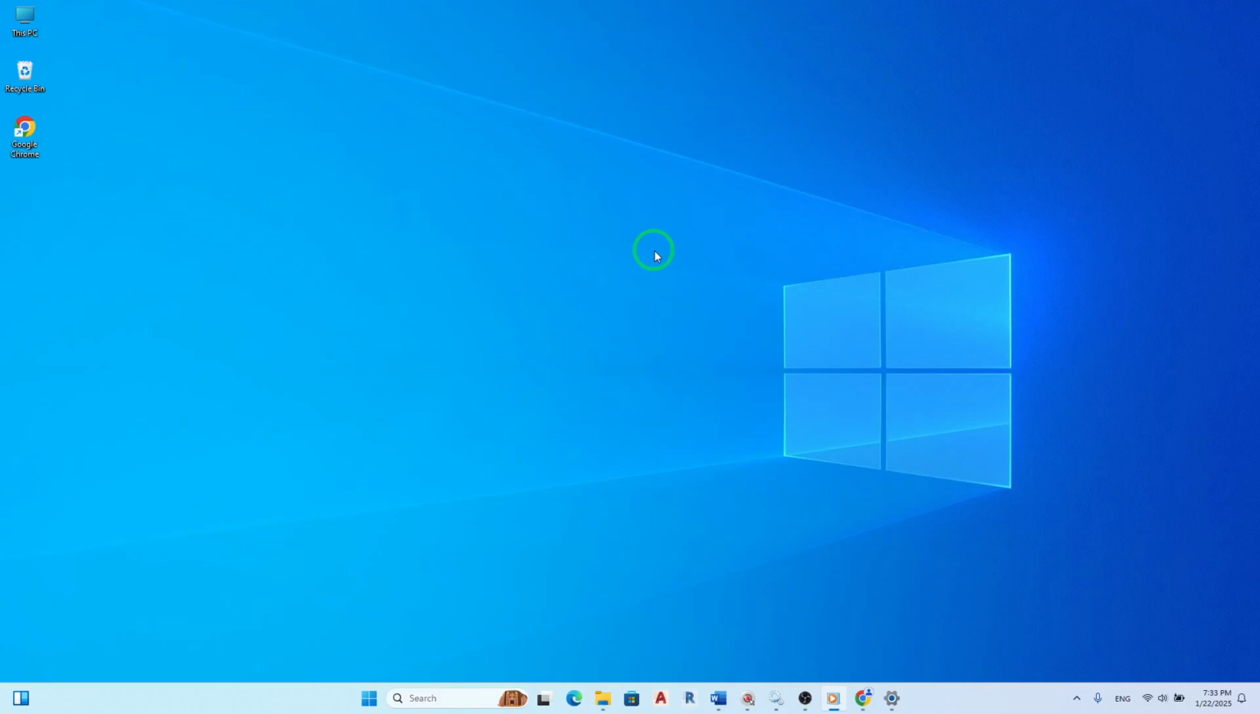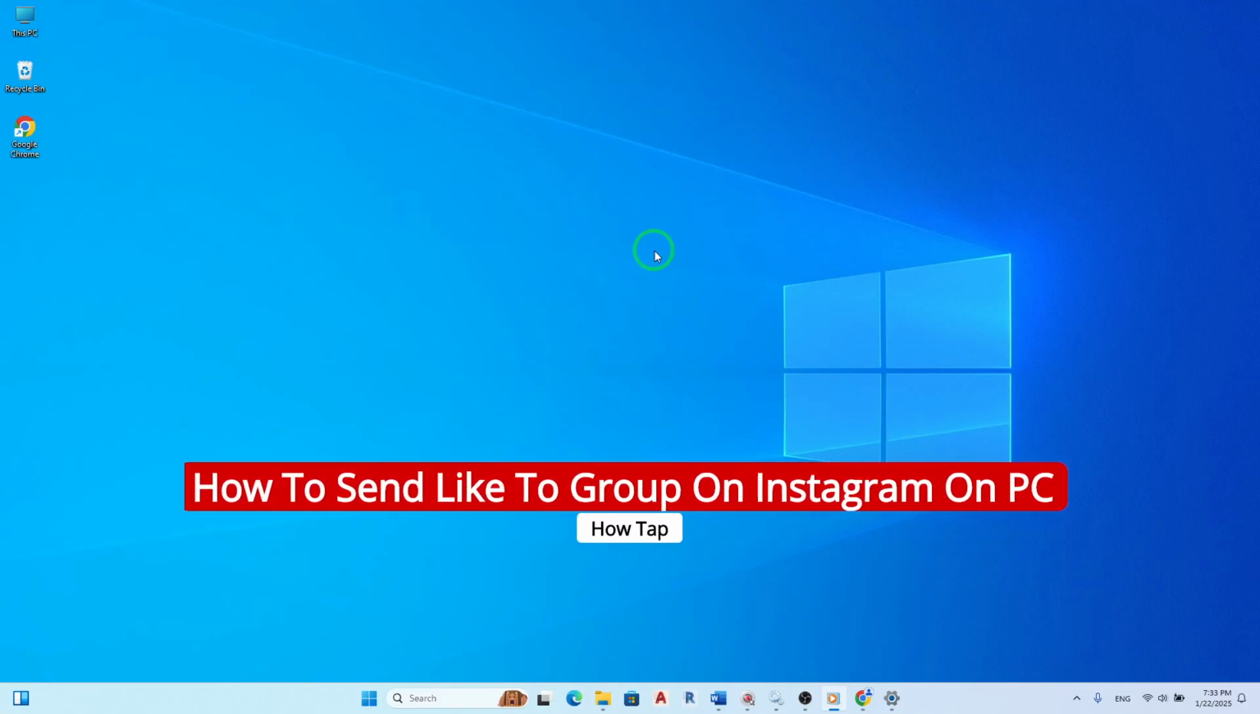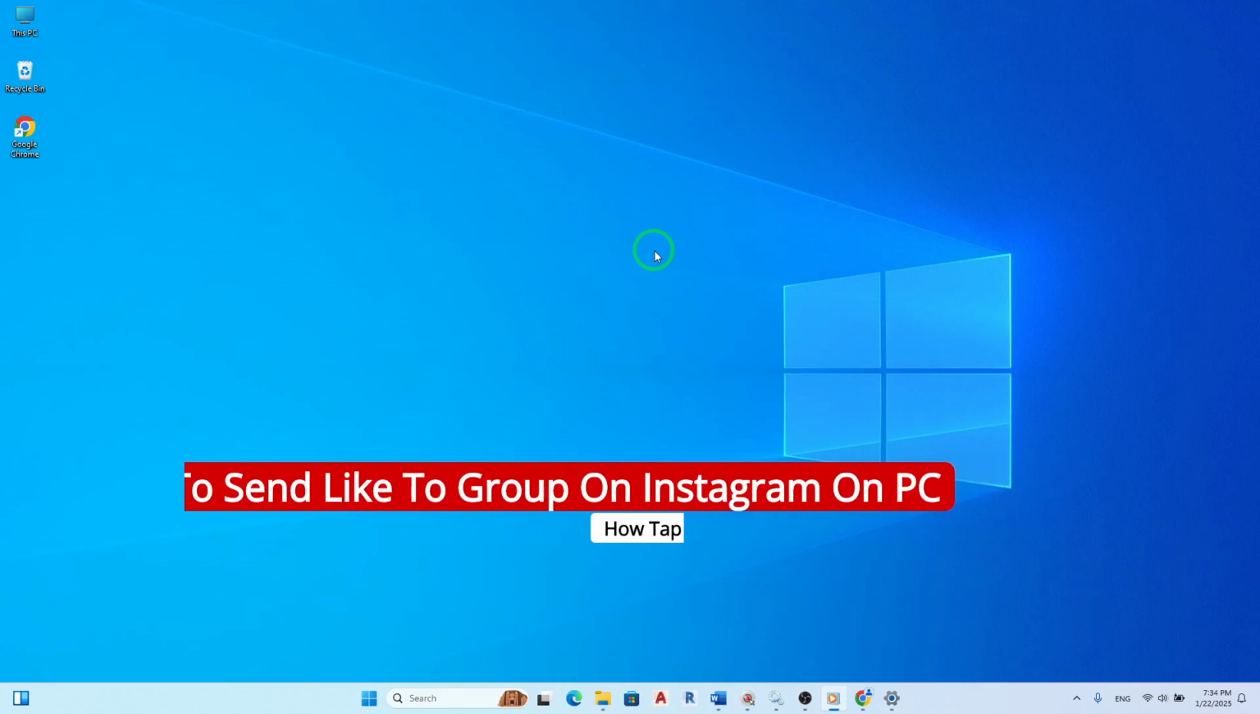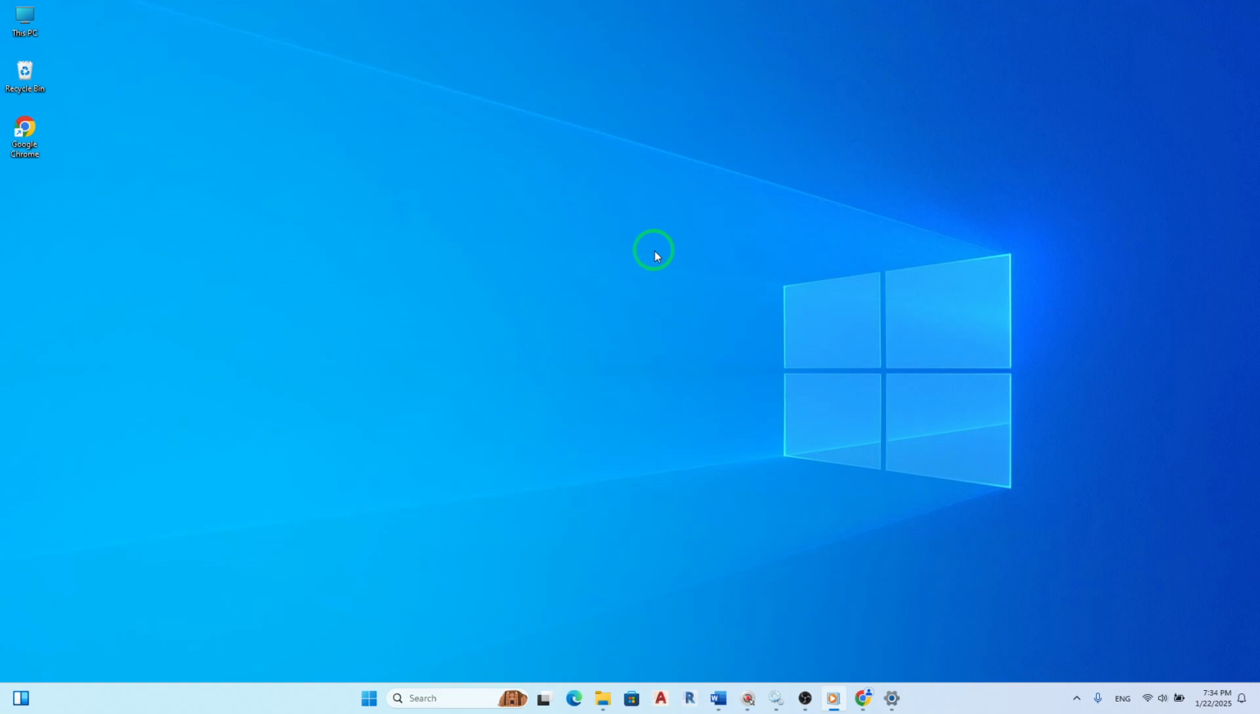Welcome to this tutorial on how to send likes to a group on Instagram using your PC, following the latest update. Instagram has made it easier than ever to engage with your friends and groups, and today, we'll walk through the steps together. First, open Instagram on your computer.